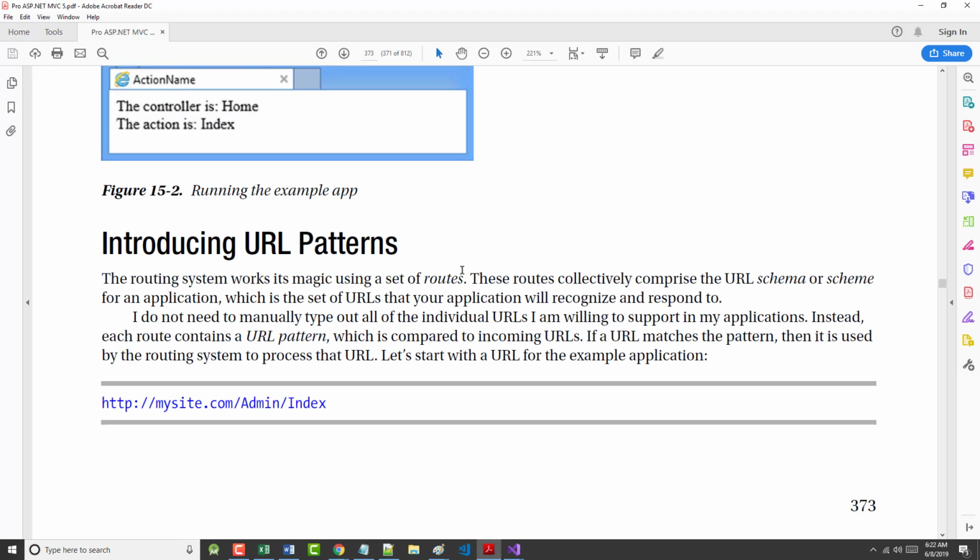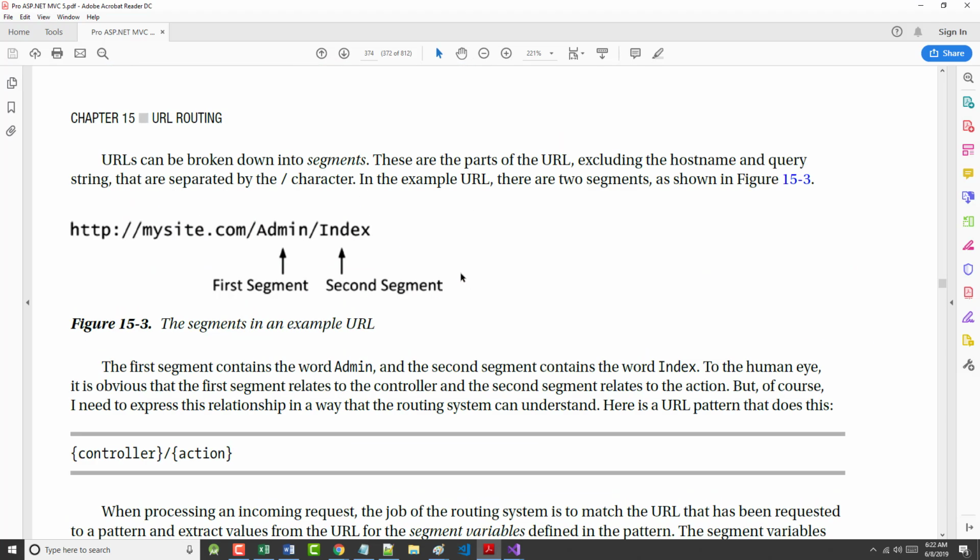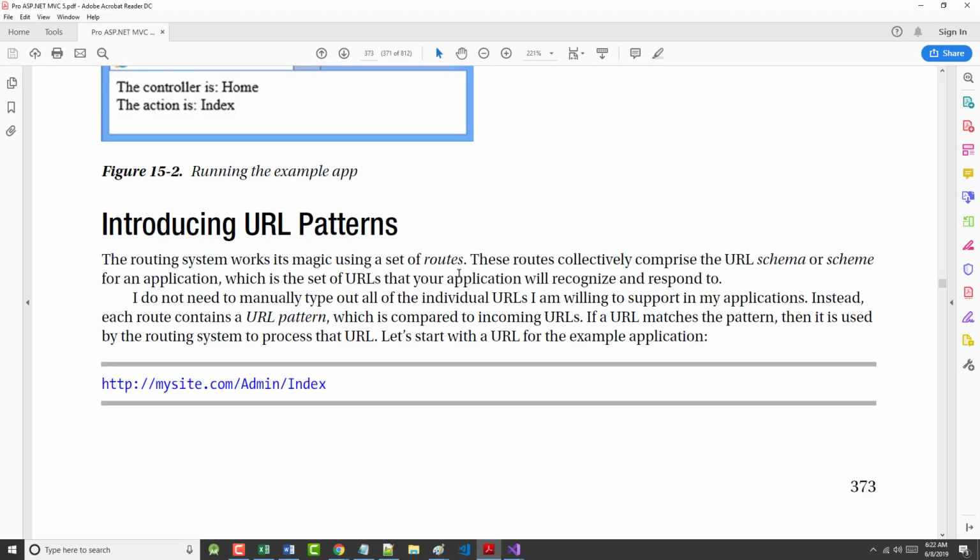All right? All right, this is a good place to stop. It's a little bit early, but we're going to introduce URL patterns in the next lecture, so I'll be back with that one shortly.